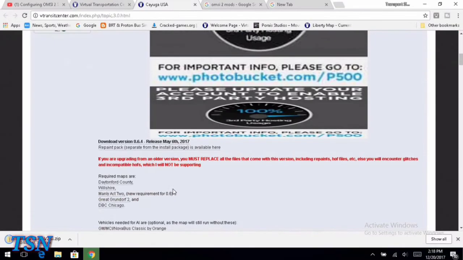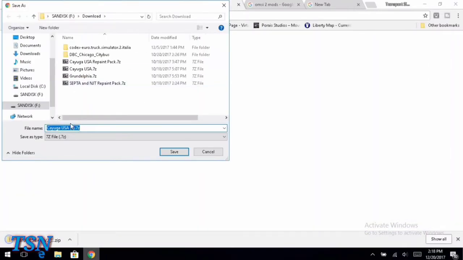And then some of these maps, here it is. Press this link. I downloaded all these maps, so I'm gonna show you all how to put it in the OMSI2 folder.